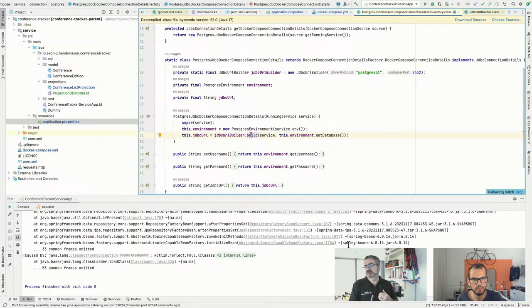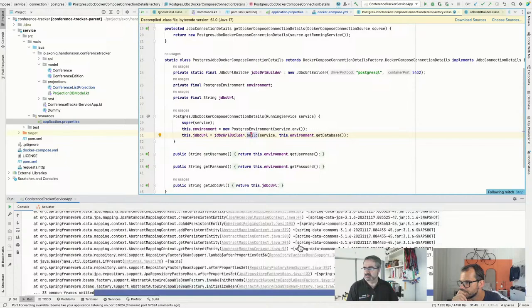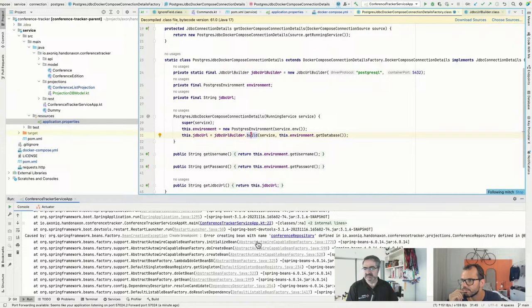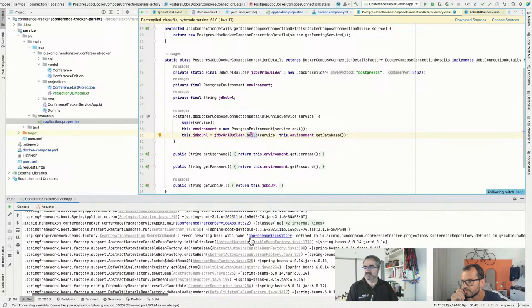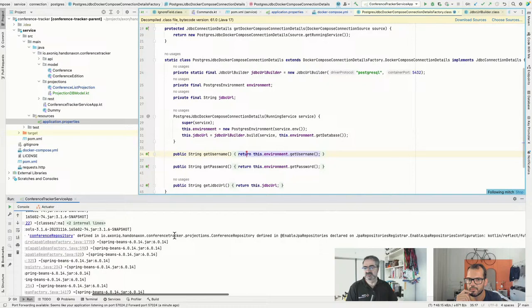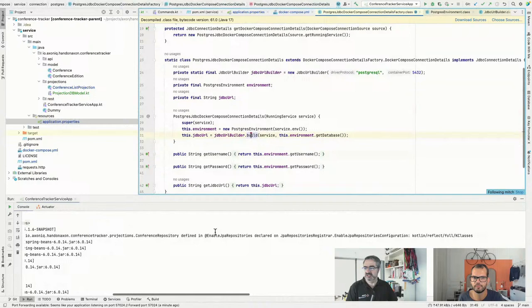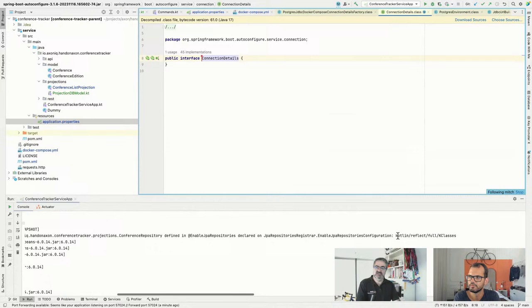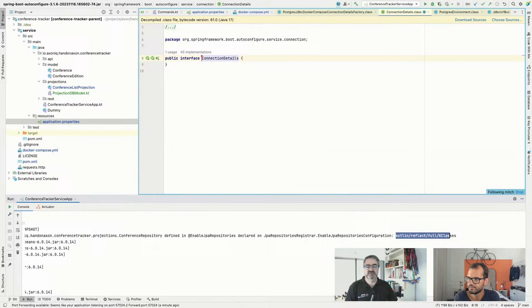Okay. Well, for now, I have seen this crawling. It's complaining. I don't know if that's related to what we are trying. This is one thing that I really love about Spring exceptions. It's always giving you a lot of information, the precise information that you need to solve the problem. In this case, it's complaining that the conference repository has not been created, because in order to create a JPA repository configuration, they cannot do something with Kotlin reflection, right?